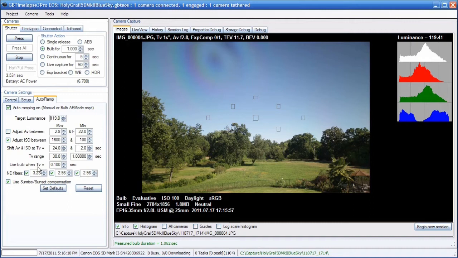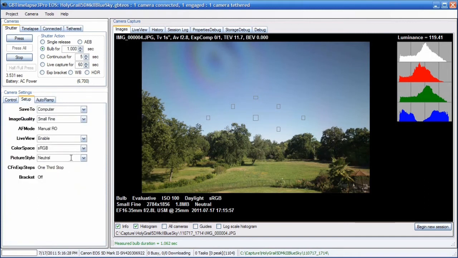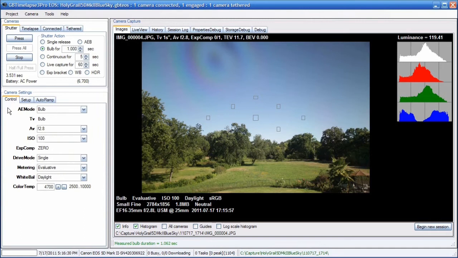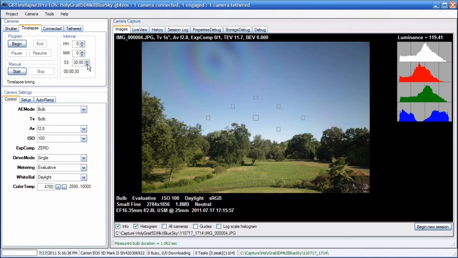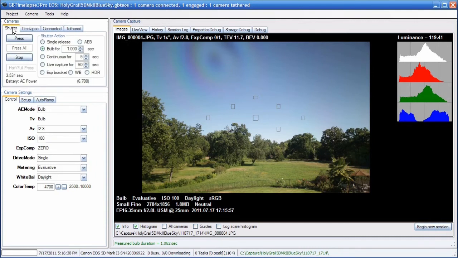I'm going to have 3 neutral density filters on, a 3.23 on closest to the camera, a 2.98, and another 2.98. So that's a total of about 9 f-stops. And the sun's going to be setting, so I'm going to use sunrise sunset compensation. Of course, I'm using neutral picture style, bulb mode, daylight white balance, time-lapse interval of 30 seconds, starting out with bulb time of 1 second.